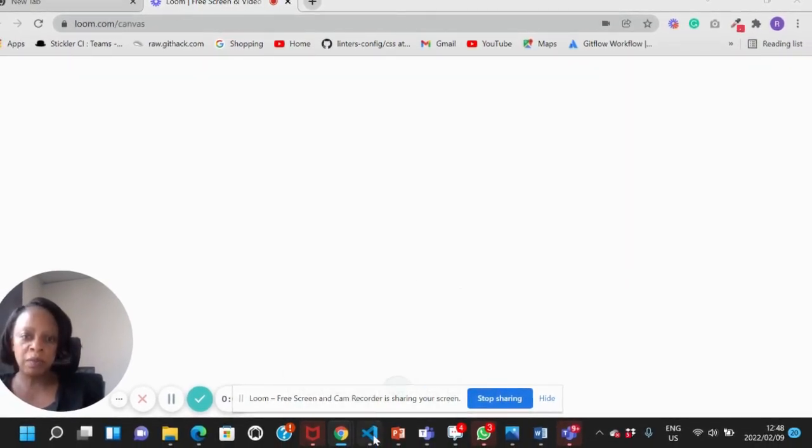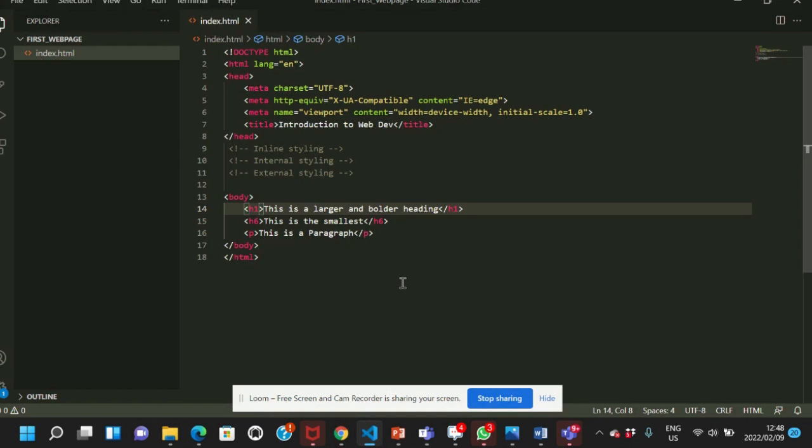So I'm going to open my VS Code right here, and I'm going to start explaining and demonstrating what CSS is and what it does. From line 9 until line 11, I've included the three ways in which we can manipulate CSS or include it in our pages, right?